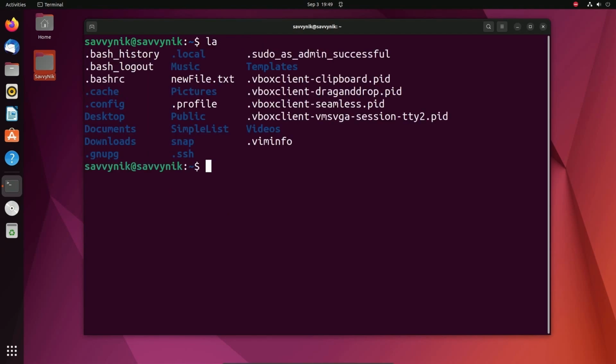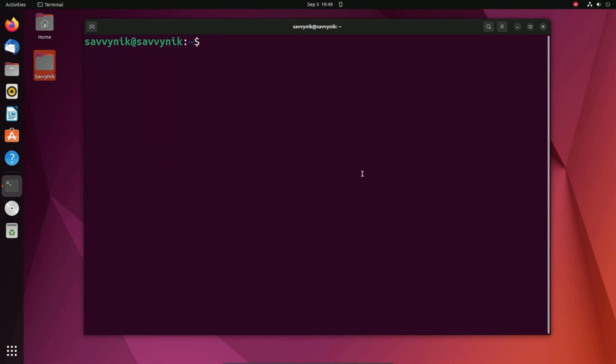If I clear out, I can do la as well. That's actually a shortcut here in Ubuntu that they've already aliased for you. Just makes things a little faster. And anyways, these are the absolute basics for navigating a file system in Linux using the terminal.